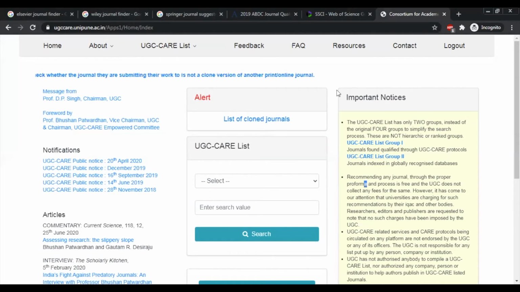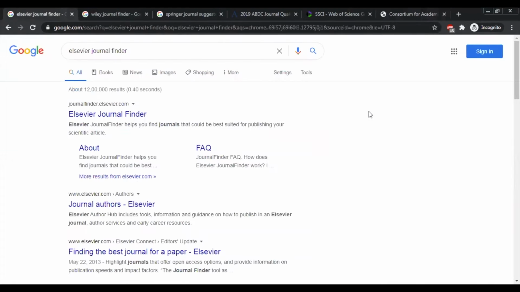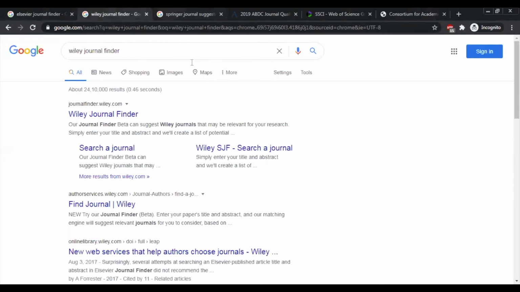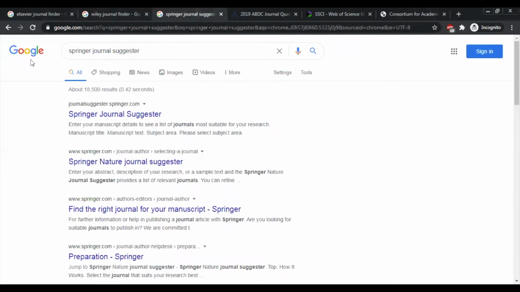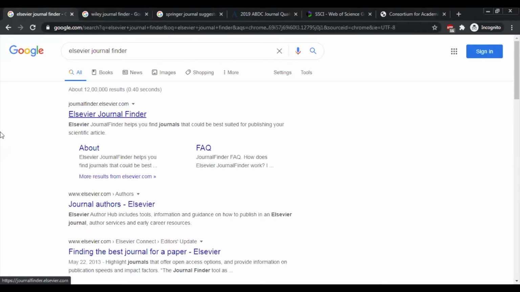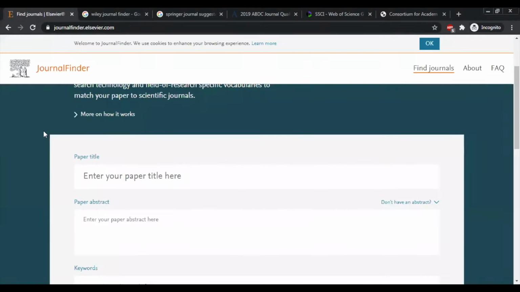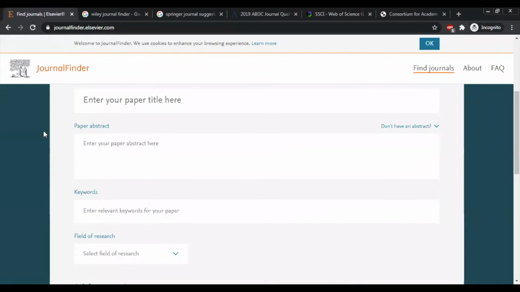Other than that, what I wanted to really talk about was whether or not a particular journal is suitable for your type of research article. How would you go about finding it? So you have some tools like Elsevier Journal Finder or Wiley Journal Finder or Springer Journal Suggester. I'll just click on one of them. So you can see that this is how they bring it to you.